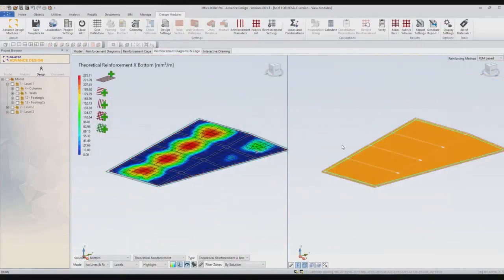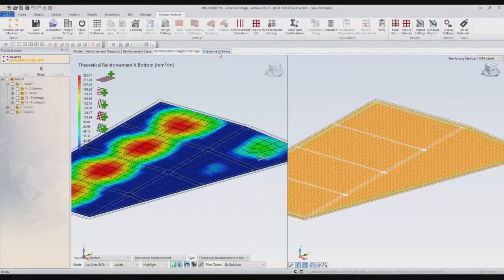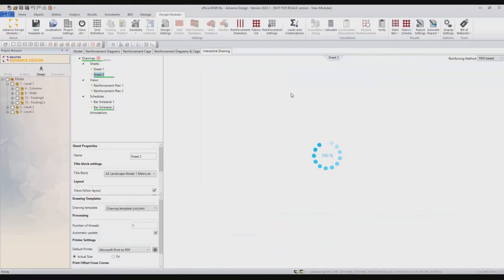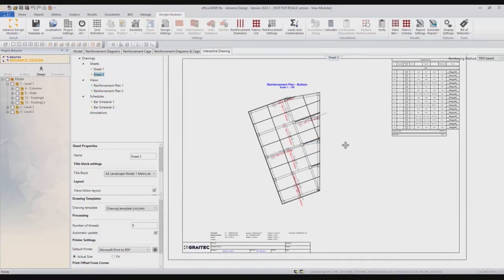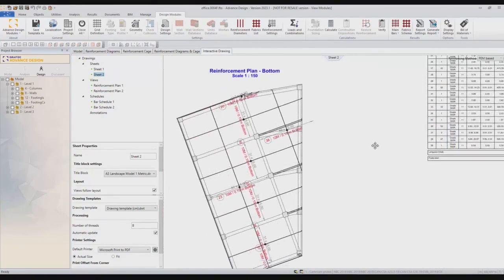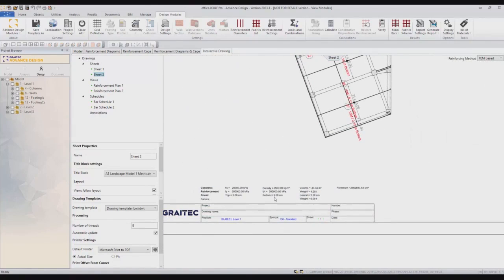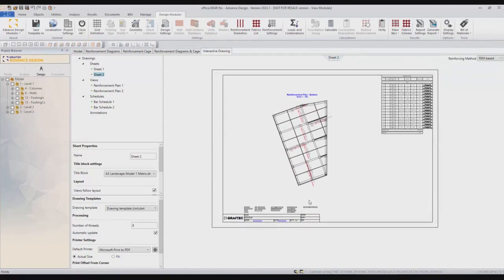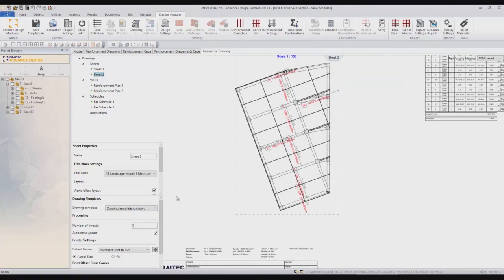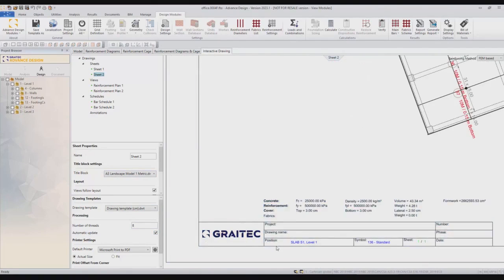You can also have both views at the same time, just to help see what you're doing a bit better. And finally, we have the interactive drawing with the bar schedule at the top, the plan view in the center, and then the material properties at the bottom. So you can customize those drawings. You can load templates if you want different line styles or anything like that. You can also change the title block, so if you want to have your own logos and everything.